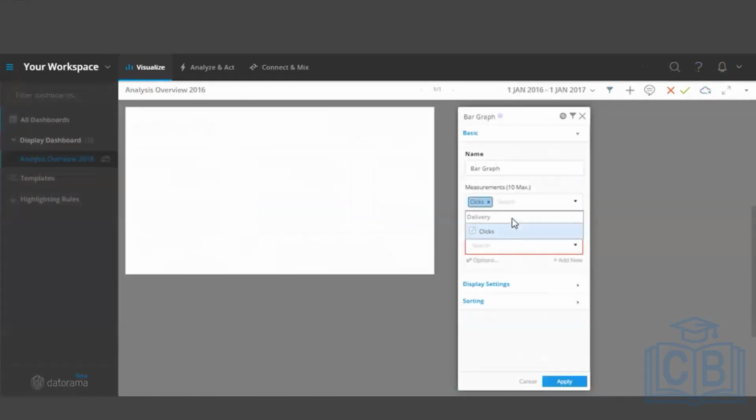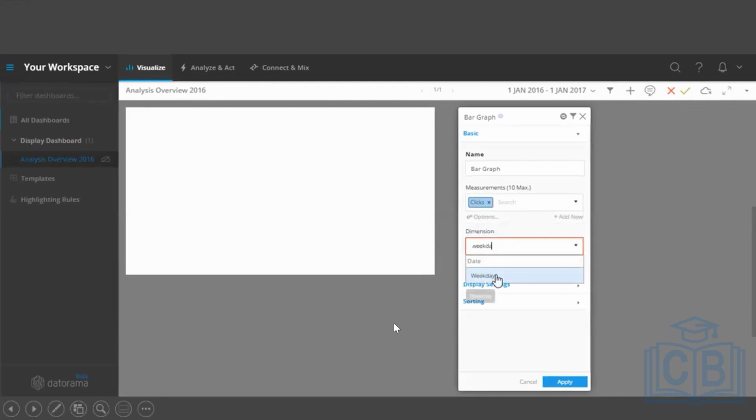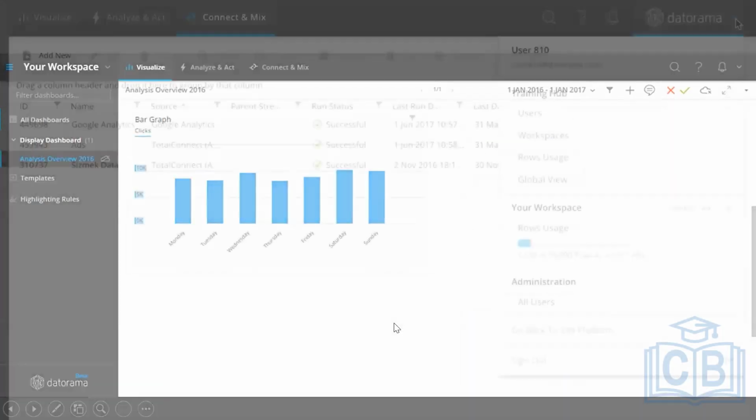So this is your workspace. How you create a widget basically is, you go to the plus symbol, you drag something, and then you put your measurements and dimensions for a bar graph. You can choose a bar graph. We will see this in some time. You can define your clicks and impressions, and then you can create your bar graphs, your charts, and whatever is there.